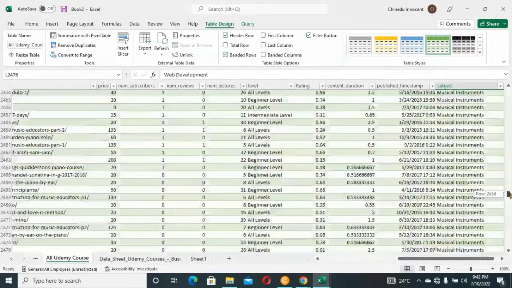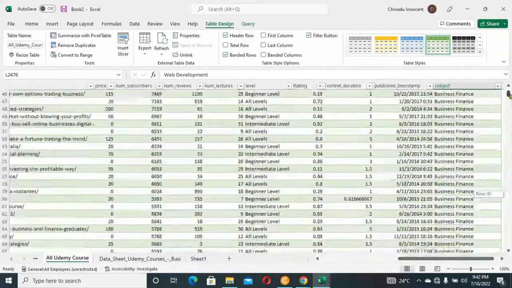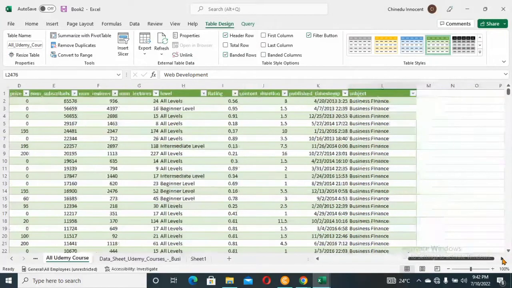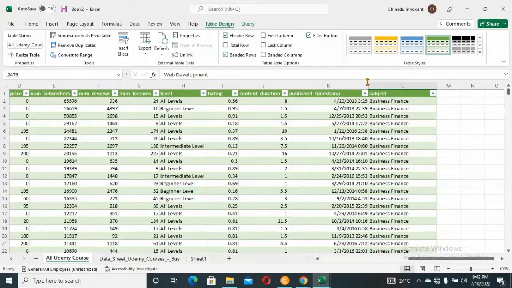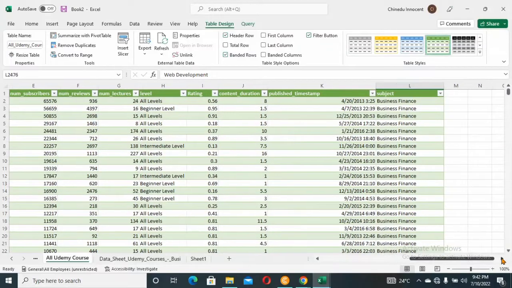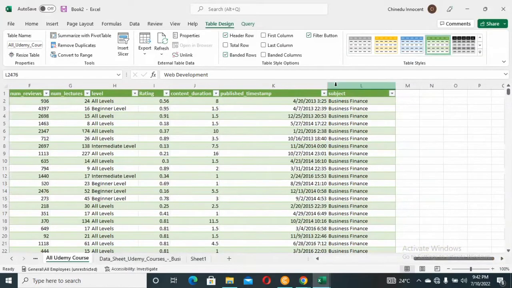Then which other cleaning do we have to do here? Okay, our date. We want to actually separate our date from our time. You can see that we have dates here and we also have time. So we want to separate this so that they'll be in different places.